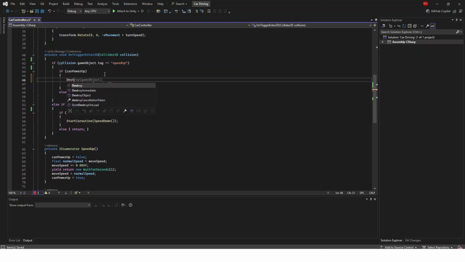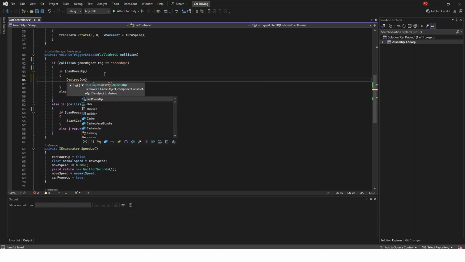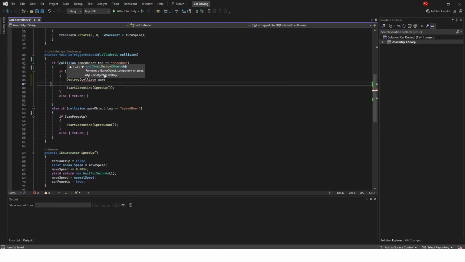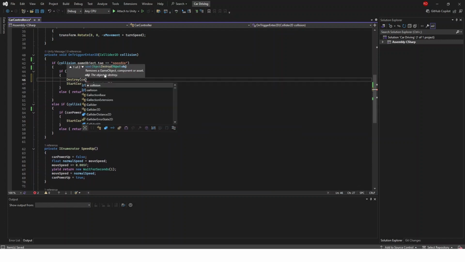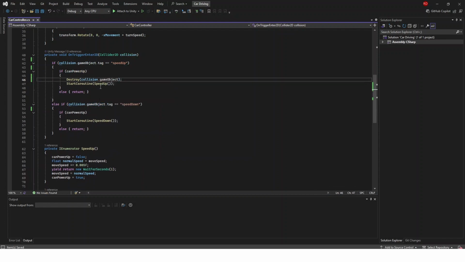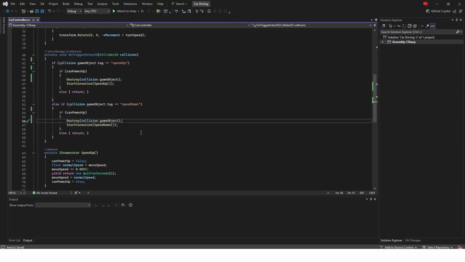And in this script, once we can power up, we're going to have to destroy the collision.gameObject. And that is because we don't want to be able to collide with it again, and we don't want to be able to use it more than once. We're going to do this for both speed up and speed down.